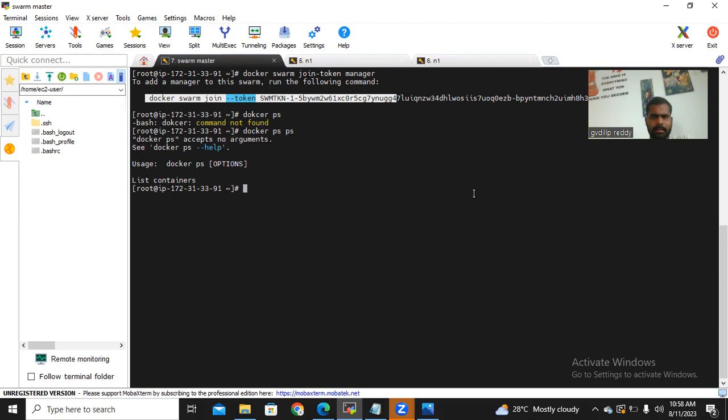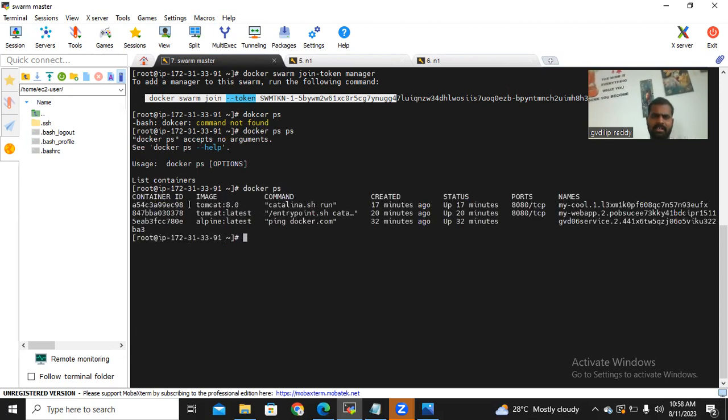Now we run the command docker ps. See, these containers are up and running because I recently launched them. I will show you by creating one new container. First of all, we will check the services. Docker node ls, because I have established the connection.